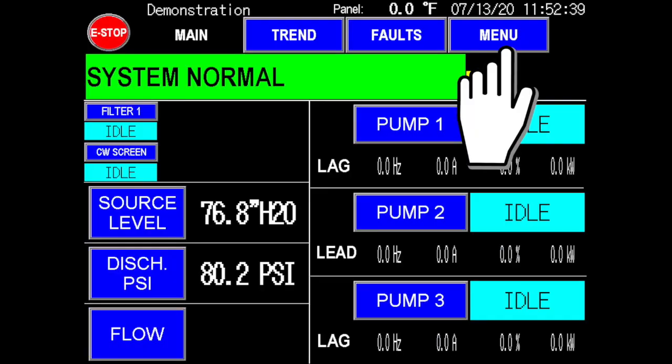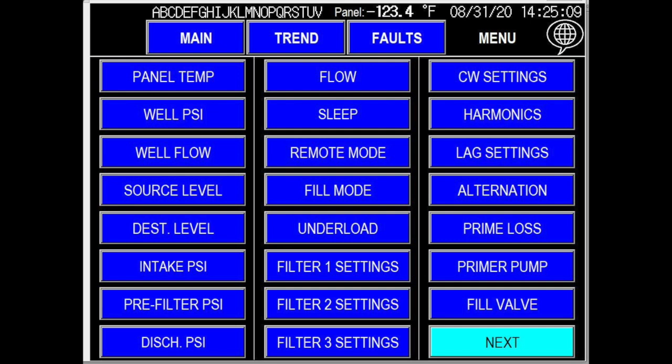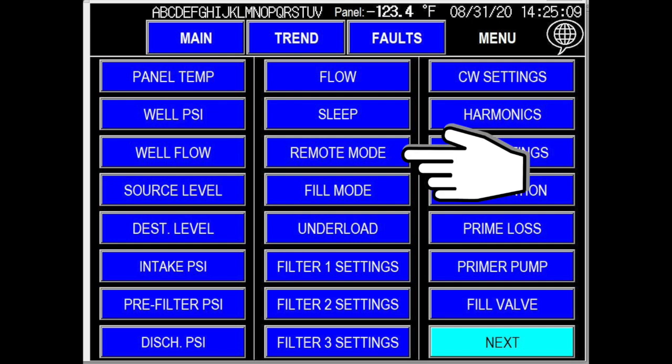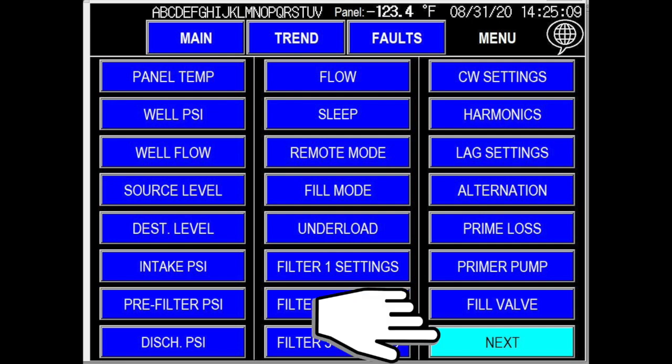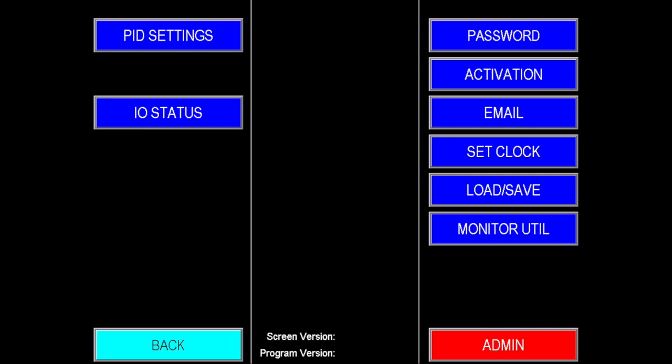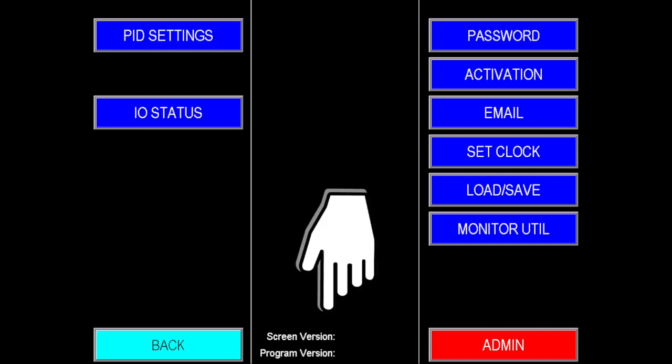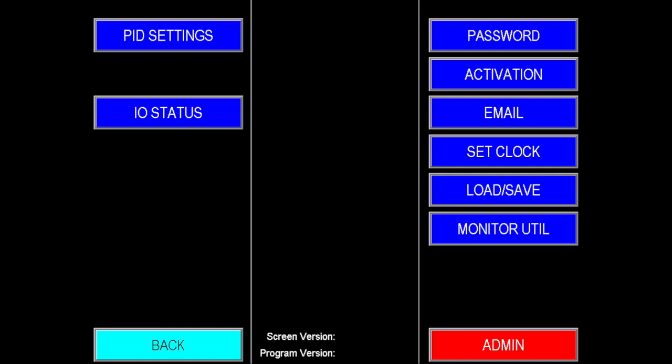You can access the Menu Screen button from the top of the main screen. The menu screen has most of the functional settings of the system all in one place. Aside from Remote Mode and Fill Mode, page 1 of the menu has settings that can be accessed from other areas in the PLC. If you press Next, that will take you to page 2 where you can access special settings. This is also where you will find the firmware version of your PLC and HMI.